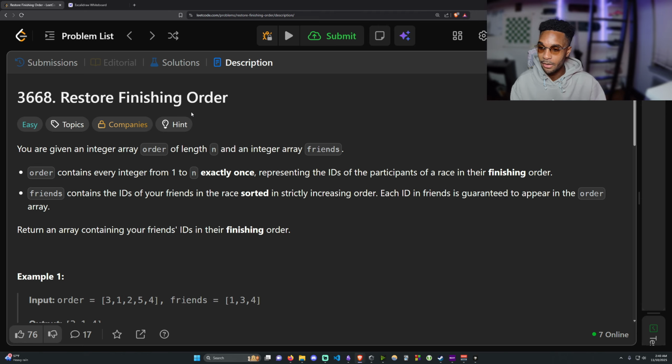You're given an integer array order of length n and an integer array friends. Order contains every integer from 1 to n exactly once, representing the IDs of participants in a race in their finishing order. And friends contains the IDs of your friends in a race sorted in strictly increasing order. Each ID in friends is guaranteed to appear in the order array. Return an array containing the friends' IDs in their finishing order.